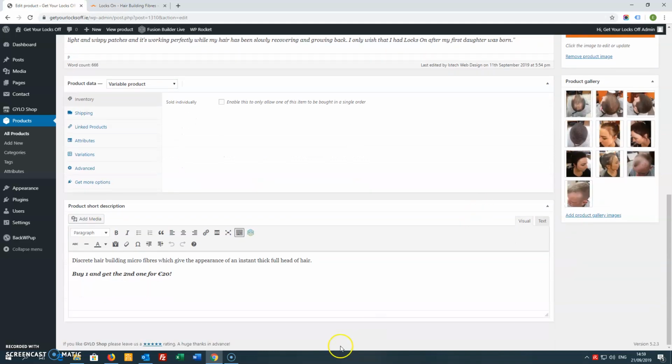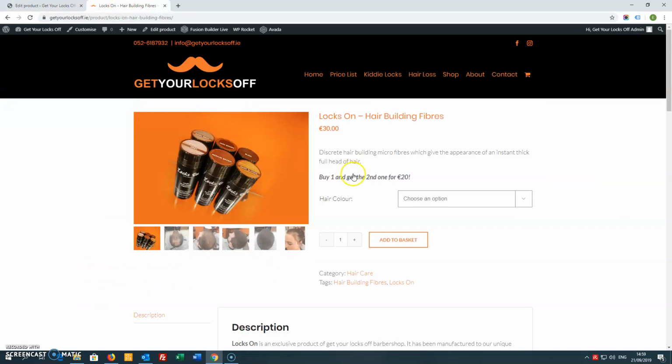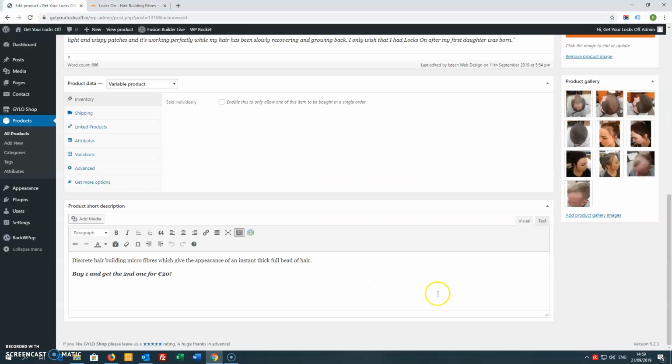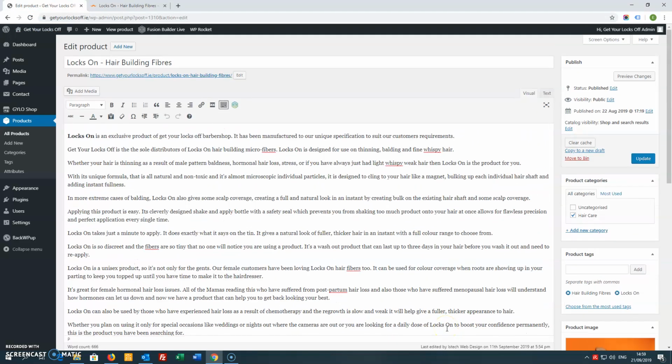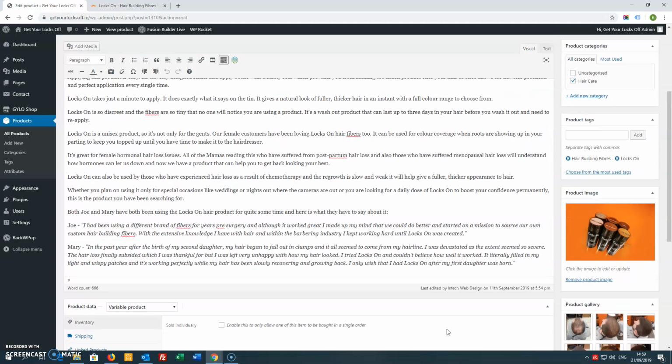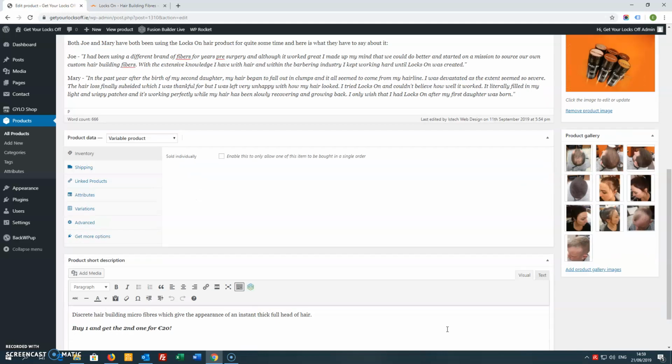If we scroll down a little bit further, we have the short description, and if we look at the product on the website, there's the short description there. So we have a brief description of the product, and we have our offer for the product, buy one and get the second one for €20. So let's pop back to the product, and all that information looks pretty much the same as a simple product. So let's look at where the difference lies.